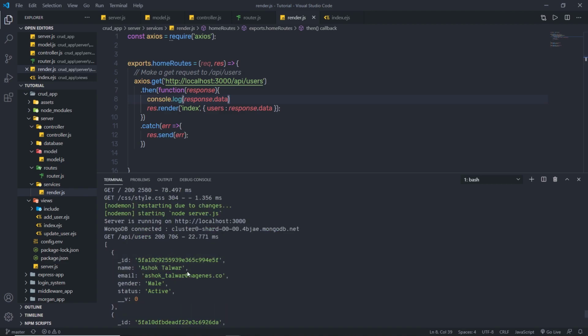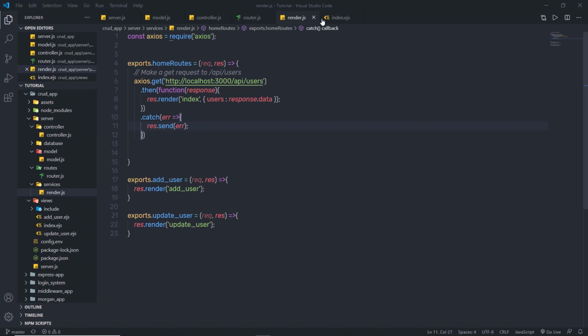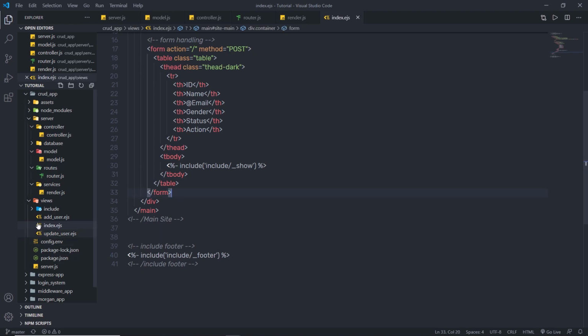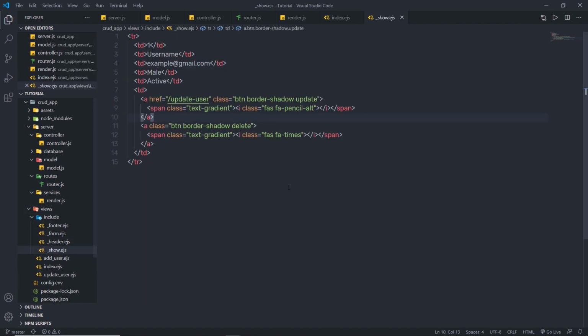Once I have my response, let me get rid of this console.log from here and iterate over this object inside this index.ejs file. I'm going to close this terminal, go back to the index.ejs, and instead of displaying these users here, I'm going to iterate over these users. As you know, I have all the user data inside this show partial file. So I'm going to get rid of this statement like this, save this file and open the show.ejs file from this include folder, this one.